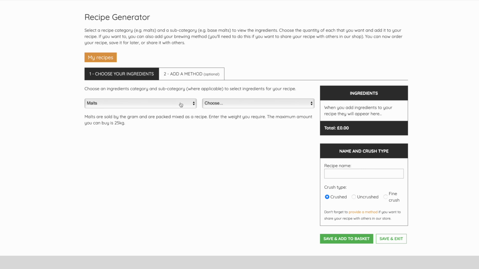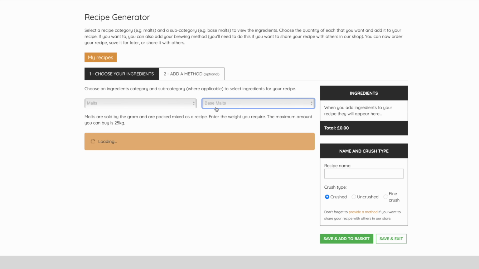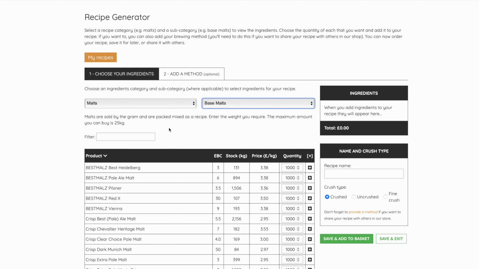First of all, you're presented with malts, and in this menu you can choose hops, yeast, flavors, malt extracts, brewing sugar and hop oils. But we're going to stay with malts for now. The second drop down gives you the subcategories, which is the base malts, special malts, caramel malts, roasted malts, and unmalted adjuncts. We're going to start with base malts, always a great place to start with a new recipe.